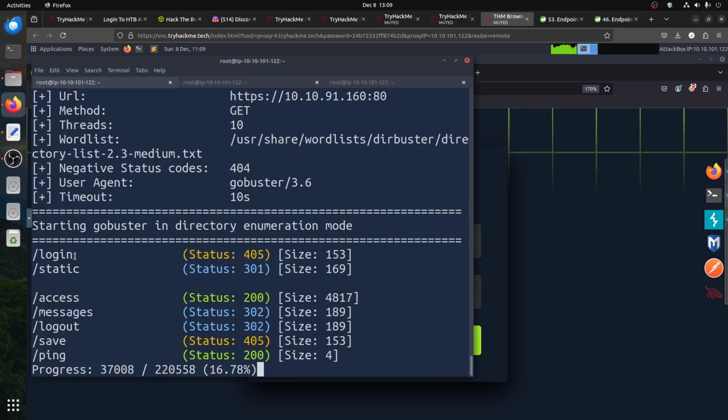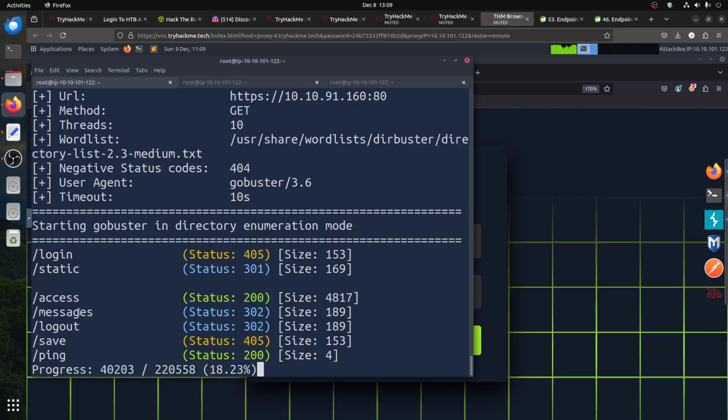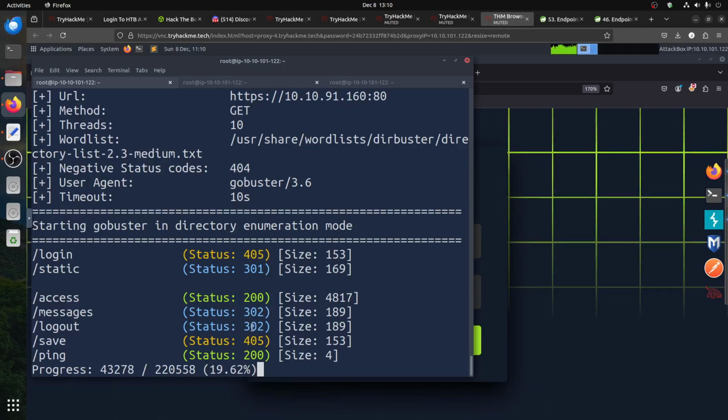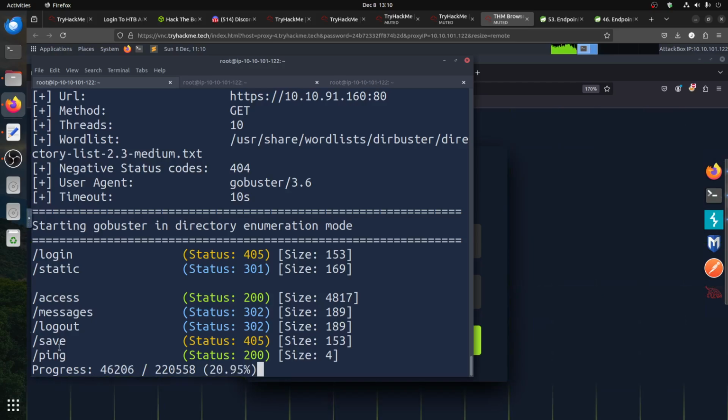Then we have login, access messages. So it tells us there is something in messages, which means it's protected between login. Save, we can ping something. What is that ping doing?